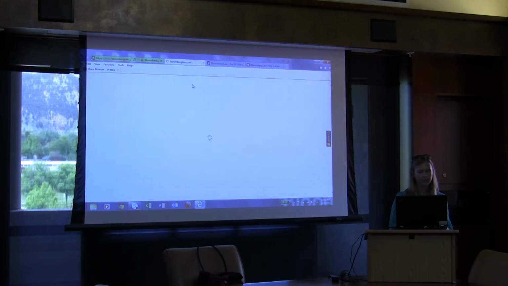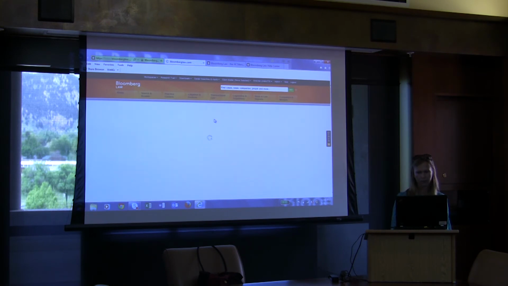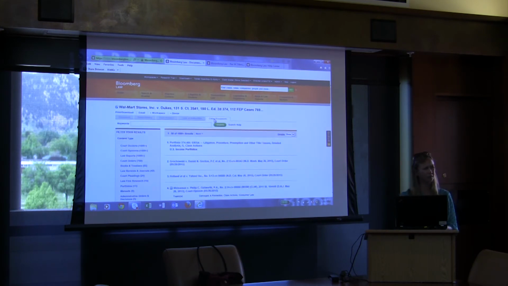Table of authorities is every case that's cited within the Walmart decision, so you want to keep that in mind if you want to read one of those. Citing documents will be your secondary content. Law reports, books, treatises, even dockets and things like that would be included in the secondary content. Do you have any questions on any of that?